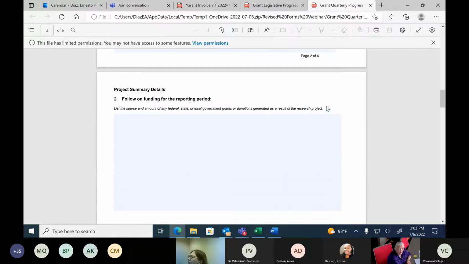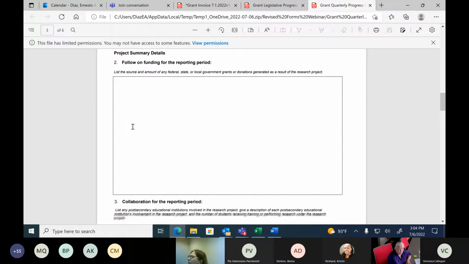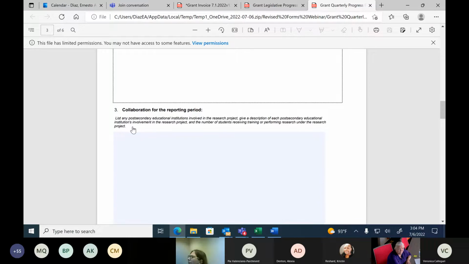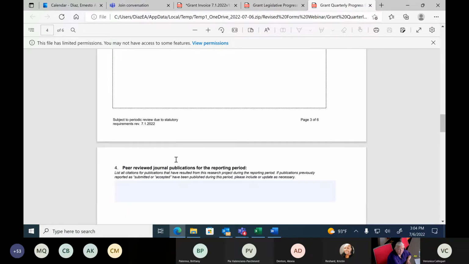All right, so going back up to the 3rd page. Okay, so that was your summary. Number 2, you're going to pick up with your follow-on funding. There's just a box here. You free type whatever you need to. If there is nothing to report, put none at the time of reporting, or just none. Okay, same thing with collaborations. If you have any of that, just fill that in there.